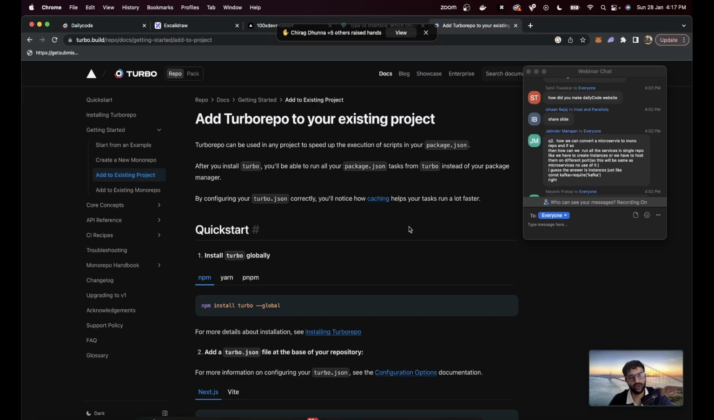This is just one monorepo framework you can use. There are many, but specifically for Turbo repo, which is basically a monorepo framework, how do you add it to an existing project? That's your question, right? If you have an existing project which is not a monorepo and you want to convert it into a monorepo, how do you do it? This is your answer. Every repository has different ways to do it.